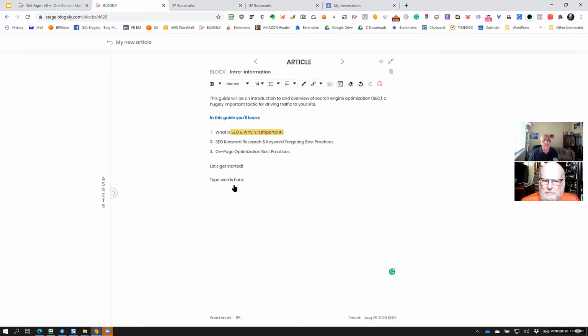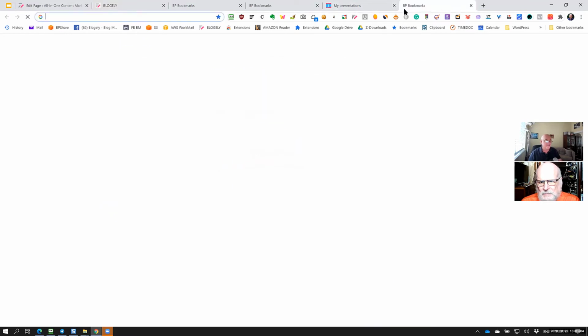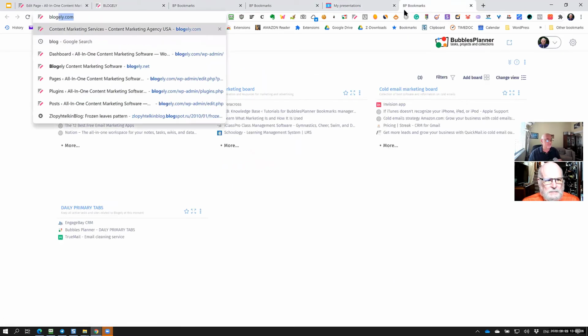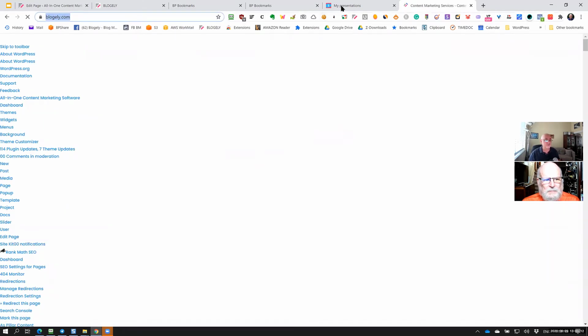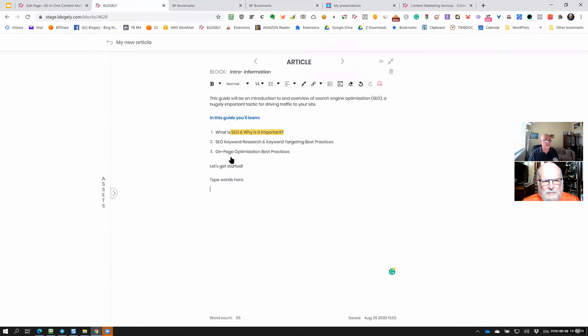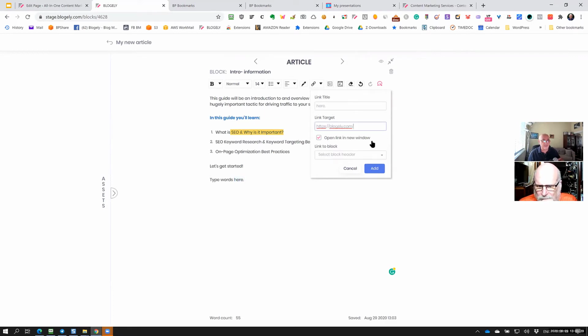Now, of course, like in any word processor, I can insert links. Let's say I want to insert a link to a page. I take the URL and put it here. I can just select here, and it has already picked up the name. The link target is the place I can paste the link, and I can decide whether it opens in a new window or stays in the same tab and goes to that URL.